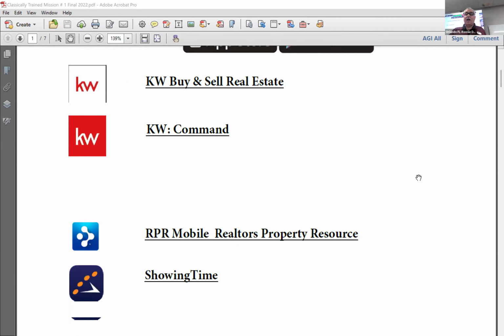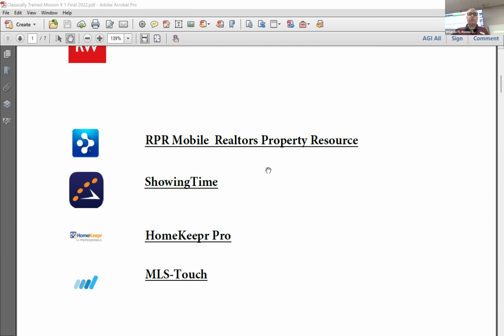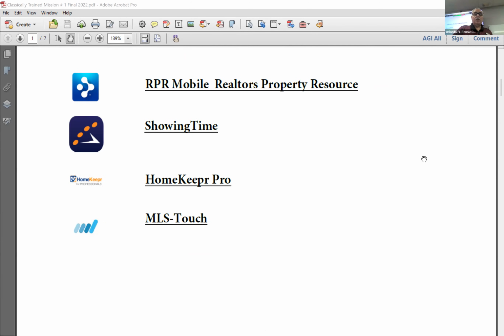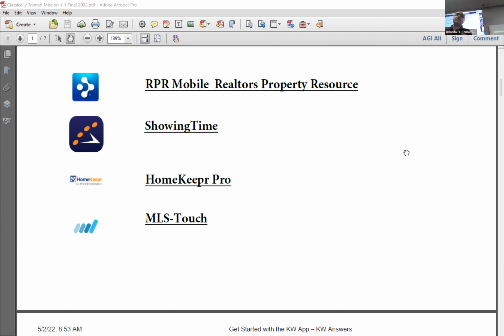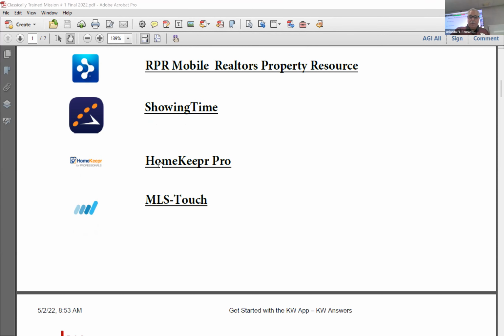Most of you have been on my 10 Steps to a CMA Equity Analysis: RPR Mobile, Realtors Property Resource. That is a great app to use out in the field, on a tablet, or of course the desktop. ShowingTime, most of us use ShowingTime. If you haven't set it up the right way, in my Mission 4 class we do this in depth, because the proper way is to do it on the desktop through your multiple listing service, not through the app.